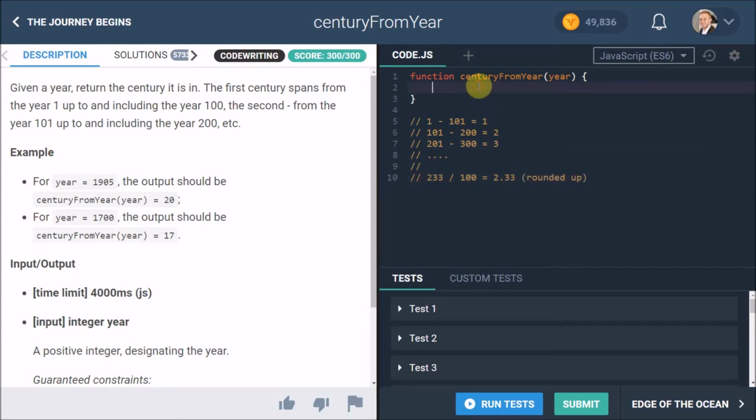So we just need to return the year divided by 100, and somehow we have to figure out how to round it up. How are we going to do that? Let's compact this a little bit, because we're going to be surrounding it in something. We have our year divided by 100, which gives us 2.33. What we need to do now is figure out how we're going to round this up.